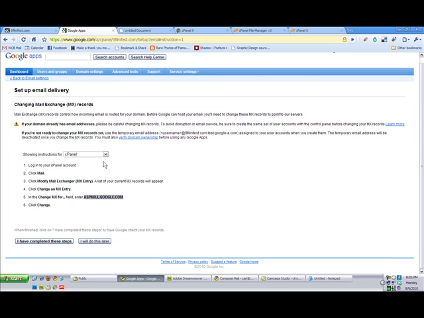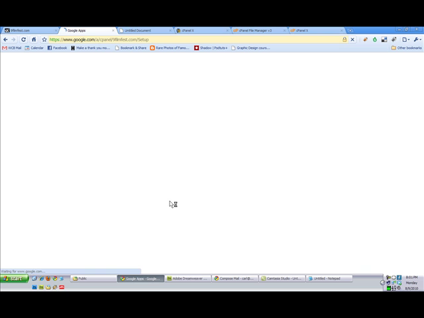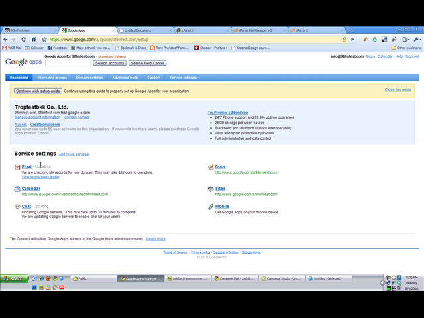So if we go back to Google Apps and say I've completed these steps, okay, again this is going to start updating, but already we can see that our calendar is working. You've also got documents, so you can create Word documents, Excel documents, spreadsheets, everything like that. Now, like I said, the email does take a little bit of time.